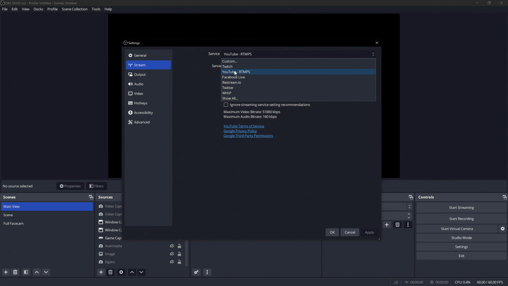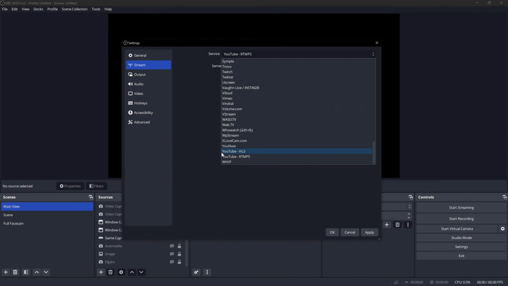So a year ago, YouTube had RTMPS and they had HLS. Now, if you wanted to stream a year ago on YouTube, they only allowed AVC or H.264 as the encoder for RTMPS. So if you wanted to get higher quality, especially if you wanted to stream at 1440p or 4K, you would select, and you'd have to go to show all to see the full list, YouTube HLS. HLS results in better visual quality at the expense of higher latency for your video viewers.